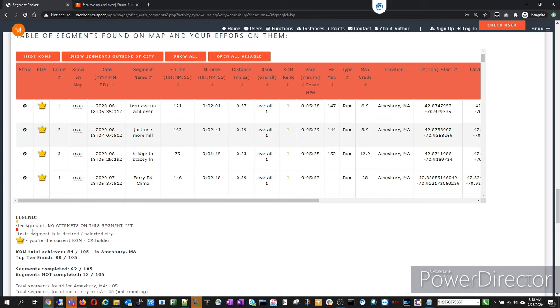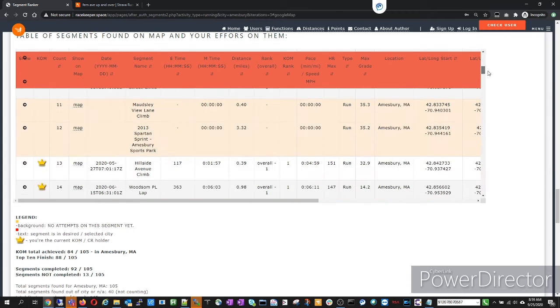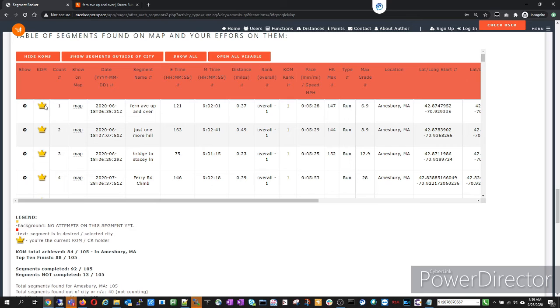Alright, and here's another legend for this table. If you do see the row colored yellow, it means that you haven't actually attempted these segments. And if you see the KOM icon, it means you're the KOM holder of that segment.